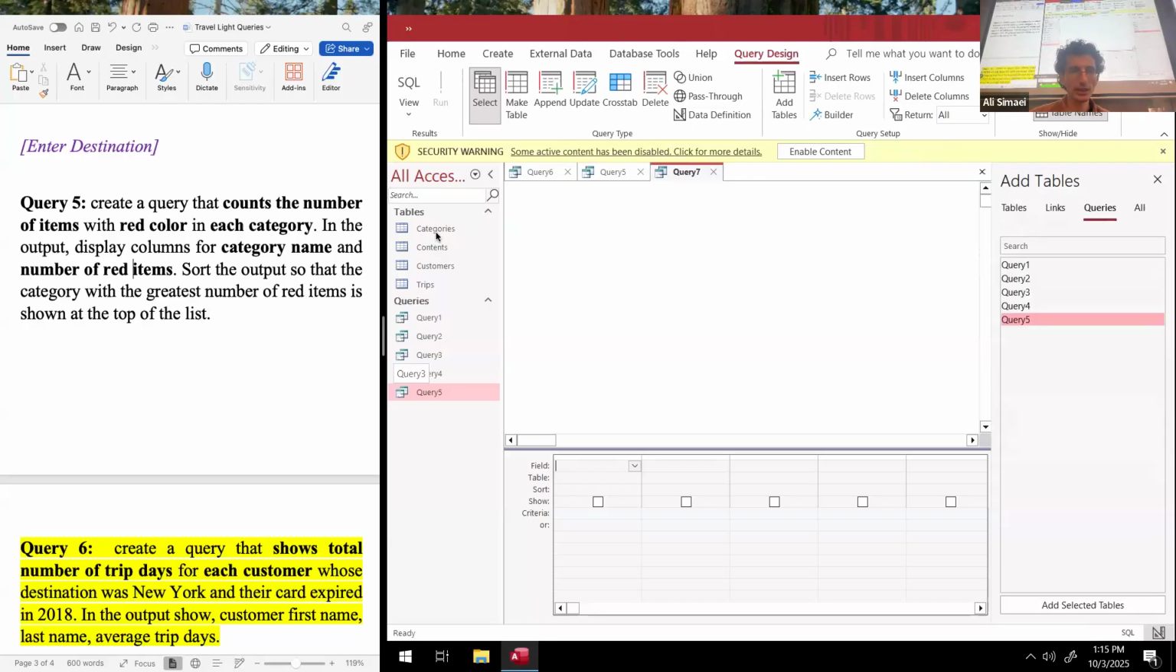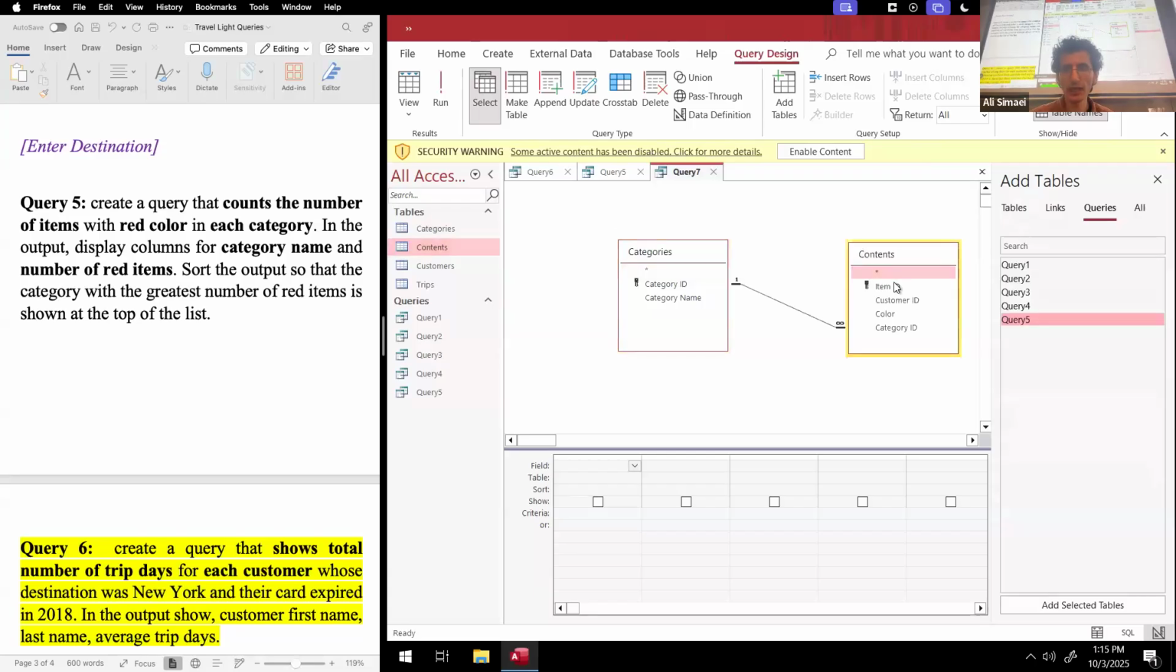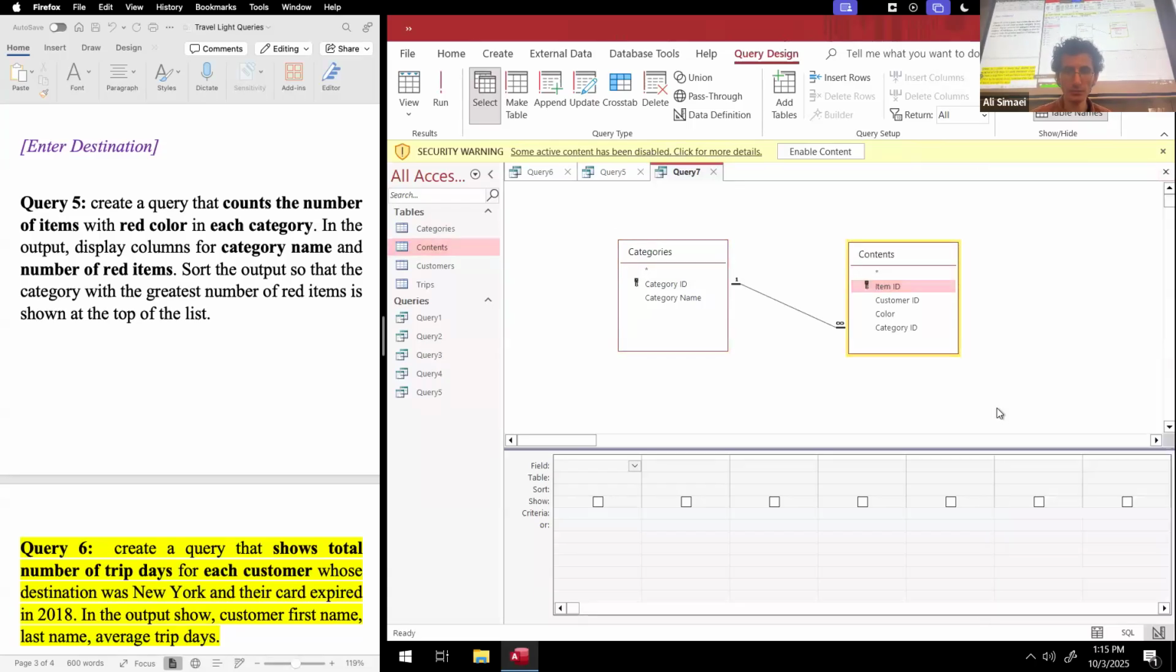So we are going to use the category table. We're going to use the items table, or contents table, where we have item ID as a primary key. Now, you see a one-to-many relationship. One category could have many items, and the query is trying to numerically show for each category how many items we have.